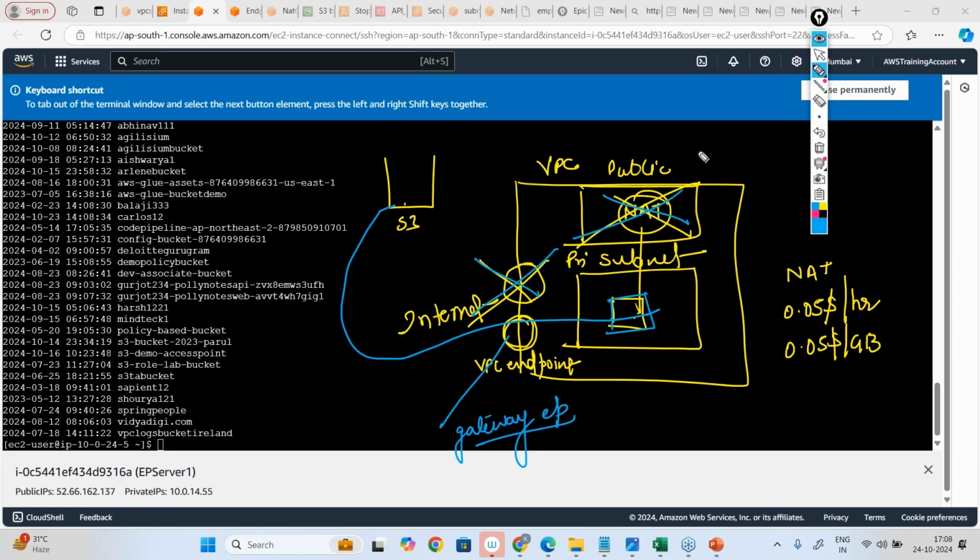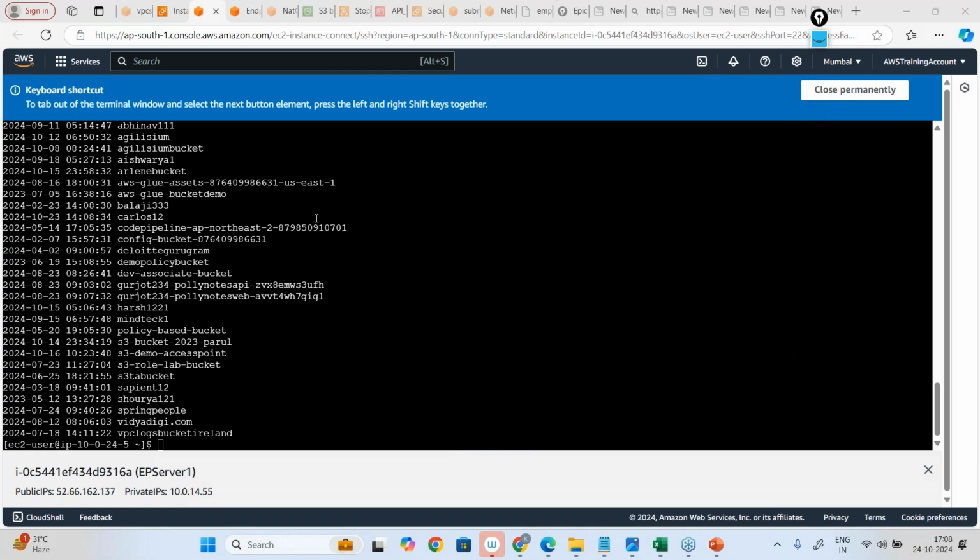And in front of you, what if I delete it? So before I delete, again, see, I'm able to connect. I'm able to access my S3. AWS S3 ls lists all my buckets. Again, it listed all my buckets. So it listed Carlos, Aishwarya, Agilisium, all my buckets. But what if I delete the endpoint?